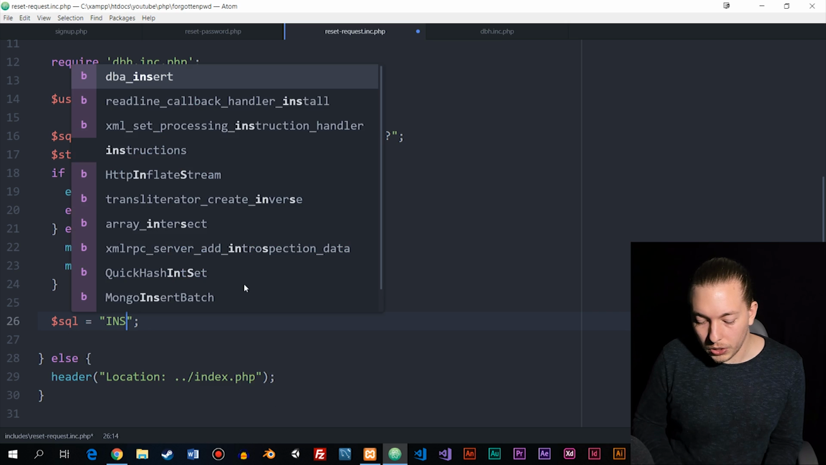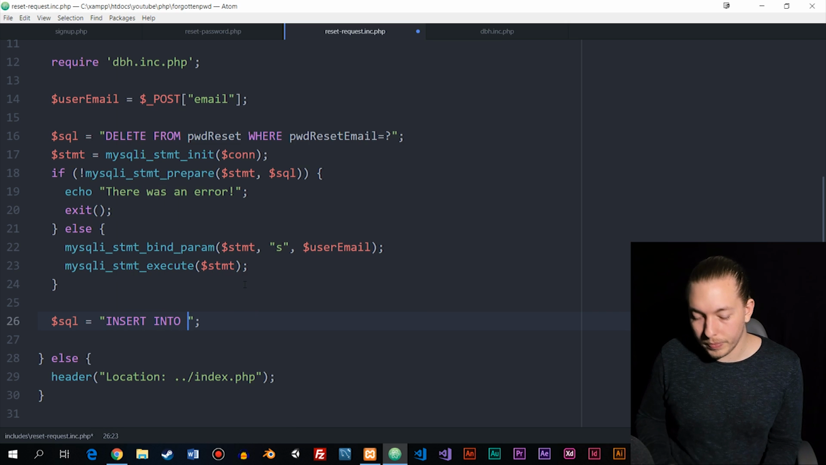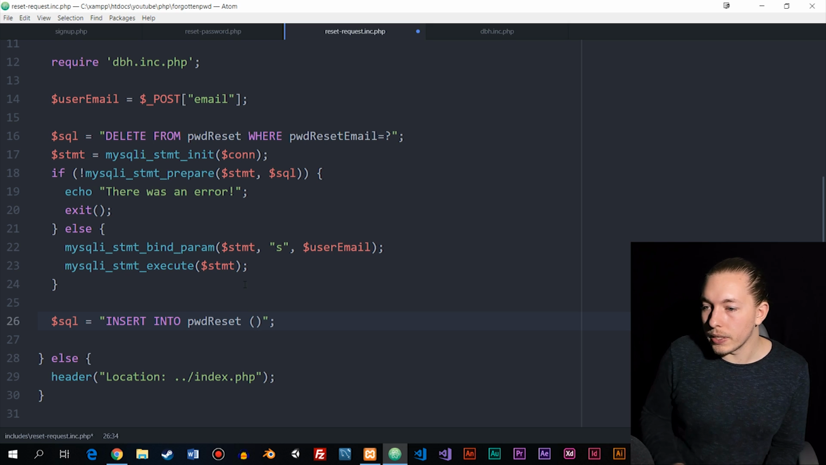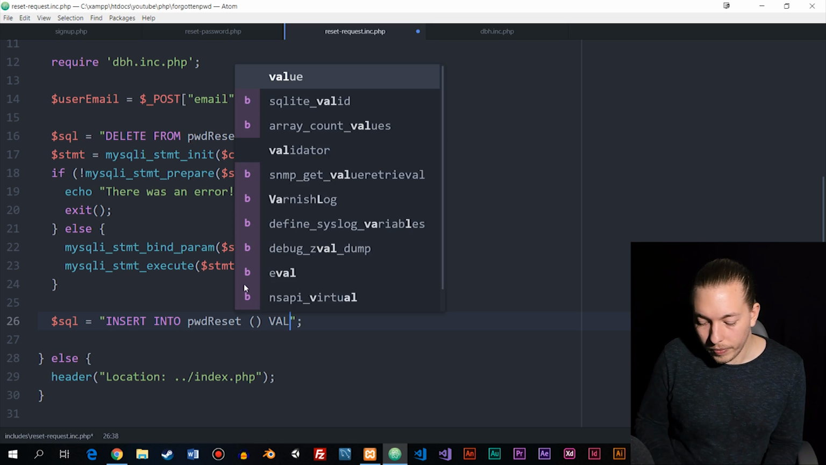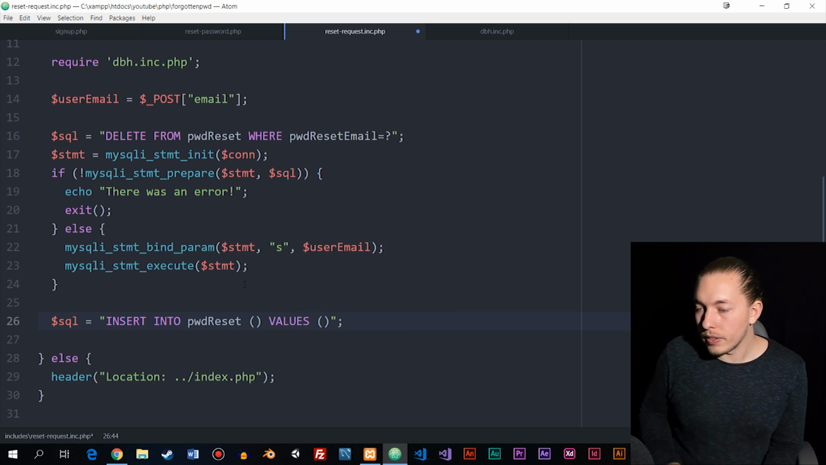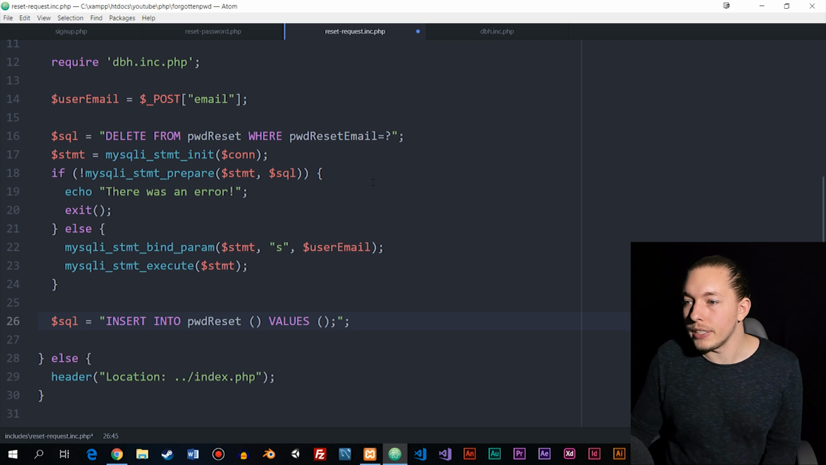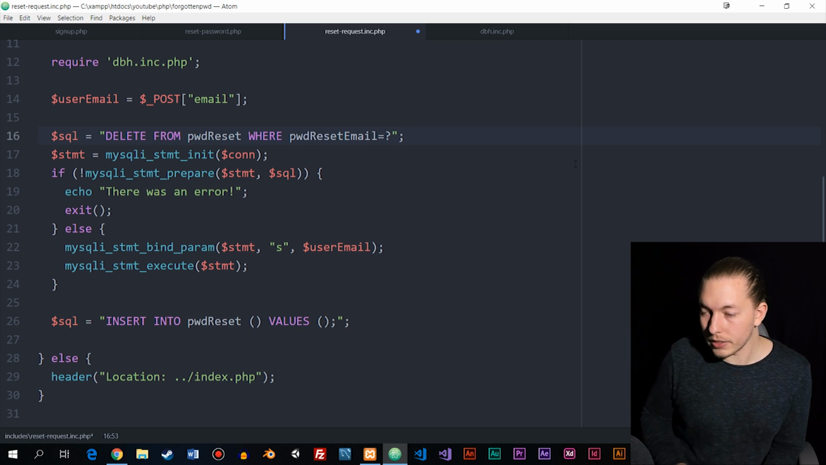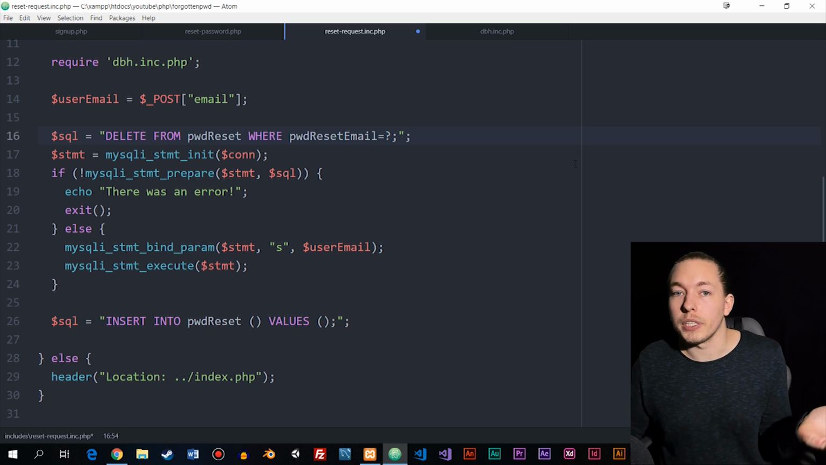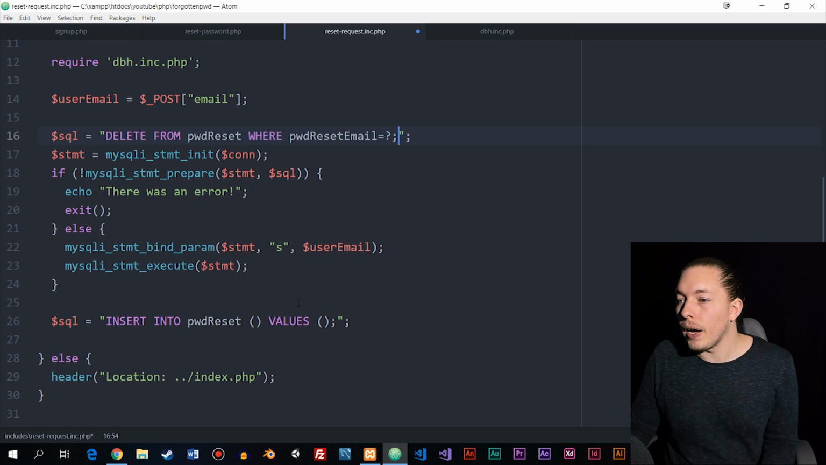Then I'm going to say insert into pwdReset. And then I'm going to include the data and values. There we go. Just going to include a semicolon at the end here. We could also do that up here. That would actually be the normal thing to do. So let's go ahead and do that.